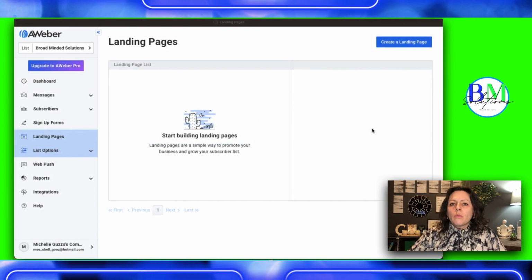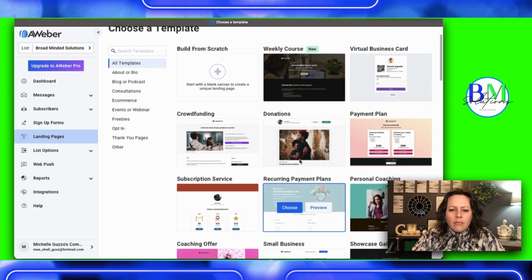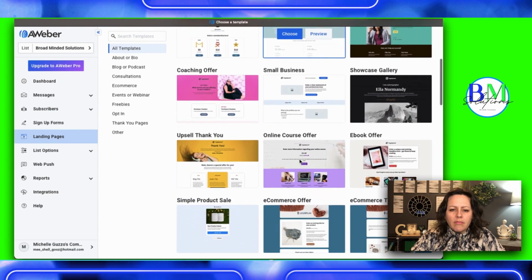Okay, so now what we're going to look at is what a landing page is. And so landing pages are something that, oh, that didn't work. Okay, I got to restart that because this doesn't work. Close that. Delete that.